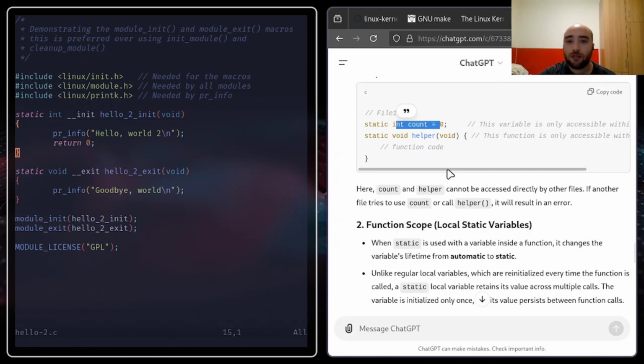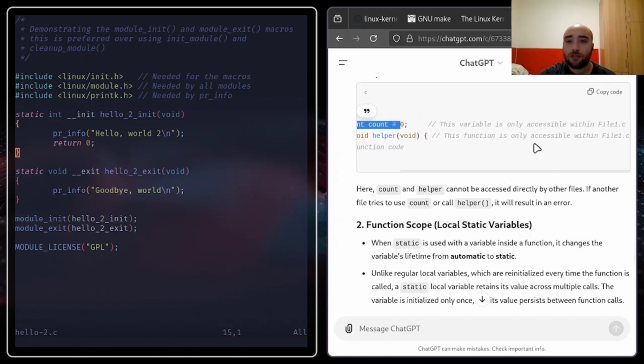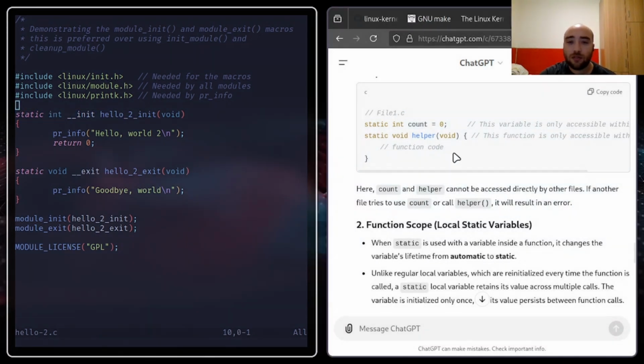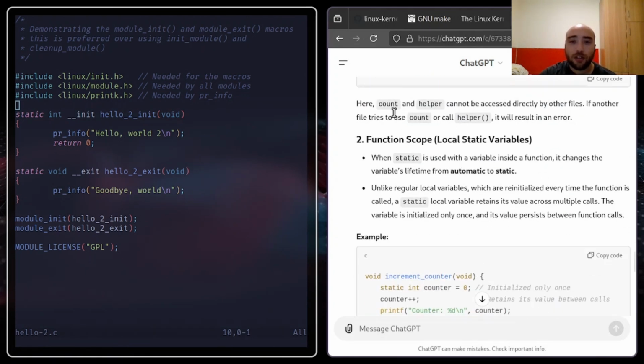Static int count equals 0. This variable is only accessible within file1.c. Static void helper. So like in this case, I guess. This function is only accessible within file1.c. Here, count and helper cannot be accessed directly by other files. If another file tries to use count or call helper, it will result in an error. Okay.